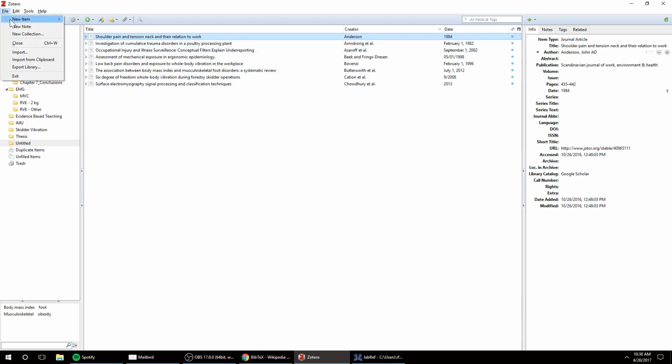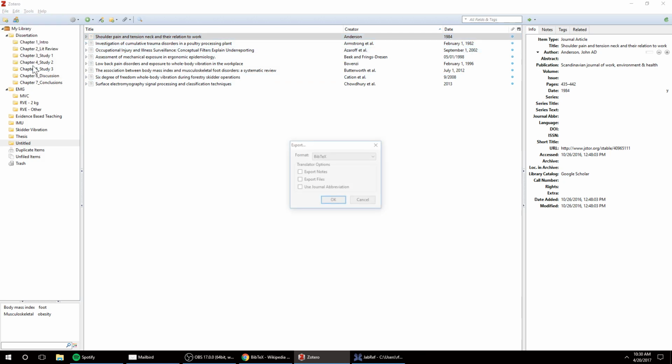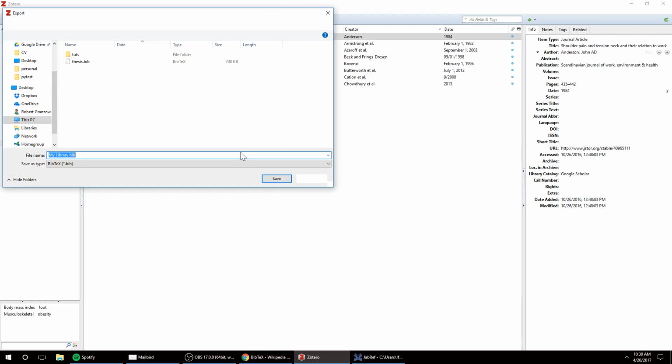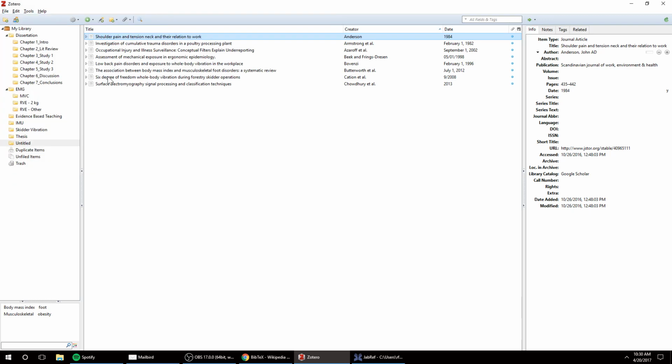So if I go to File, Export Library, here are all these formats. The most common one is probably BibTeX. So I'm going to export these, and let's see, we'll call this LaTeX Tut .bib. Store that on my desktop.